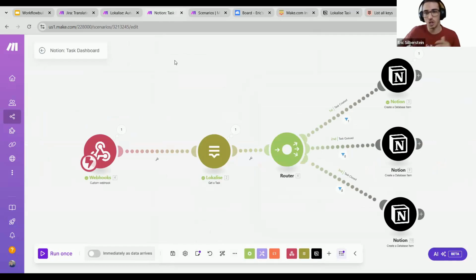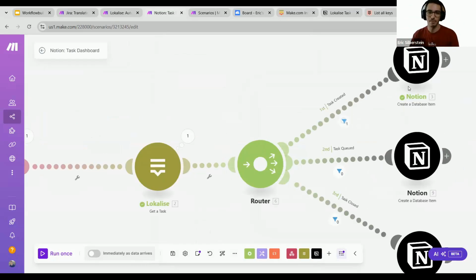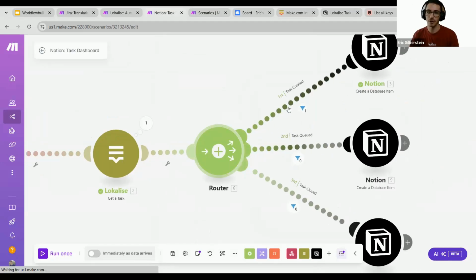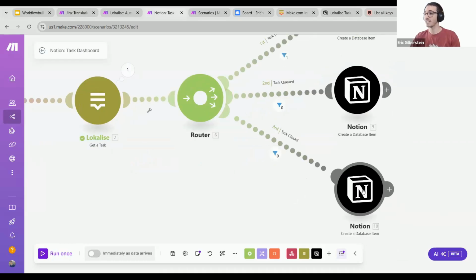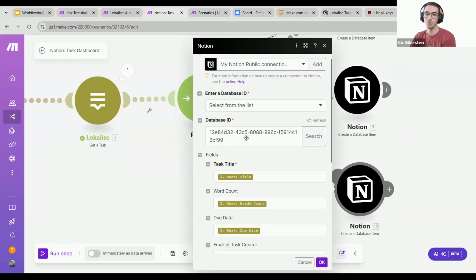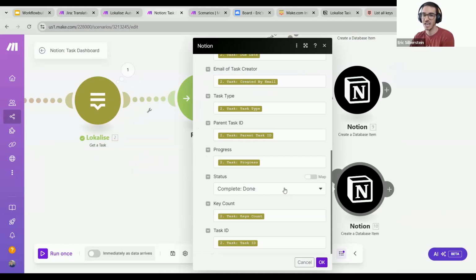Because of time, we could go into the Notion one, but you can see here it's actually very simple. What I like about the simplicity is after the router, I just choose how to update the Notion page. So within Notion, entries are actually called pages. I don't know why, it's just how they did things. And if the task is created, we make one type of update. If it's queued, we make another update. And if it's closed, we make a different type of update. The only difference between these three is I'm just changing the status.